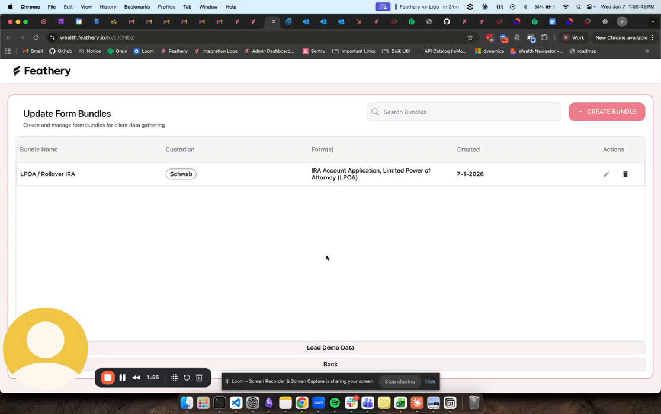We'll generate all the information. We'll fill out all the forms in one click. So that way you don't have to sit there and manually enter in the information for hundreds and hundreds of forms all at once.